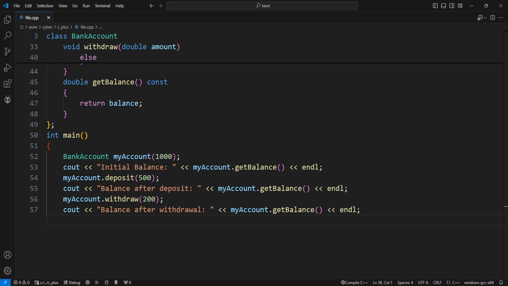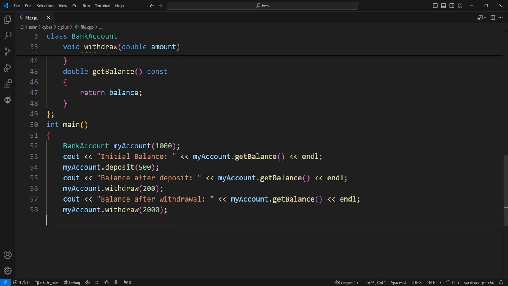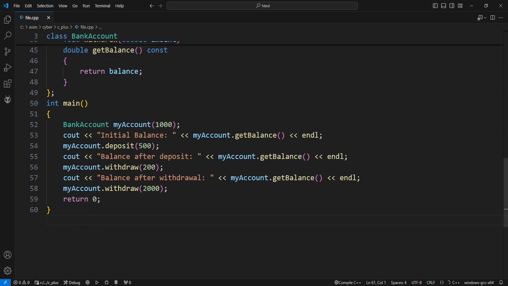Attempt to withdraw 2,000, which is more than the current balance of 1,300. The withdraw function will display an error because the requested amount exceeds the available balance. End of the program. Now run our code.